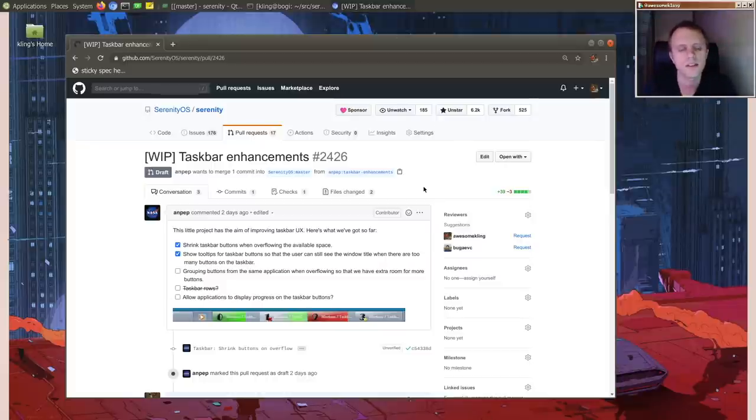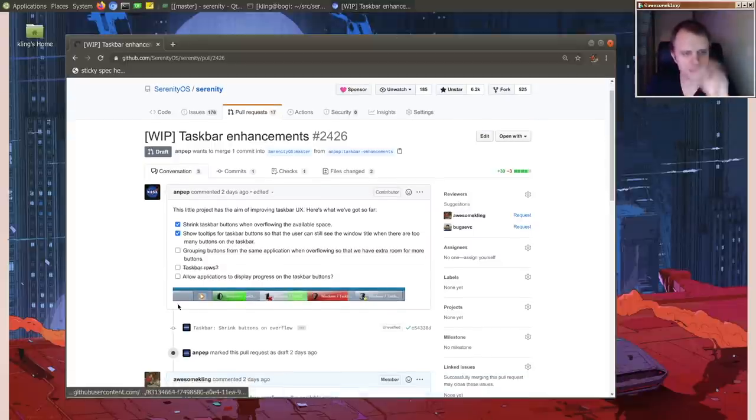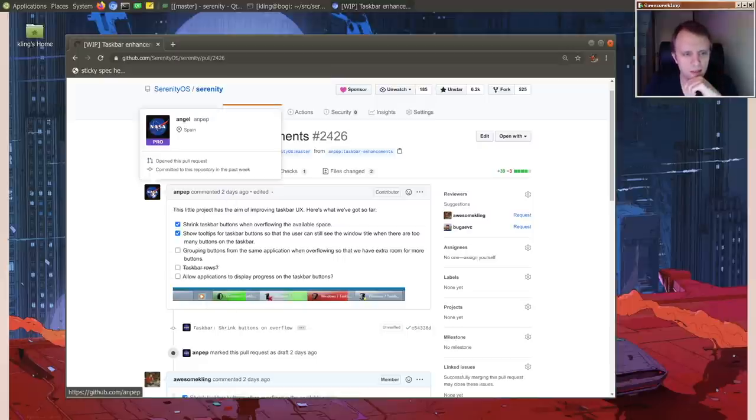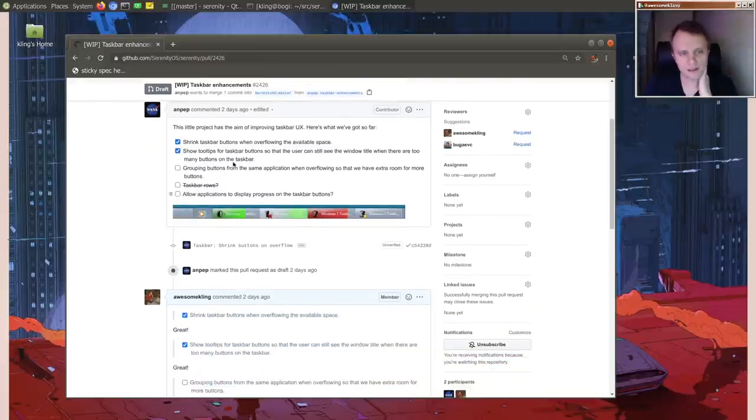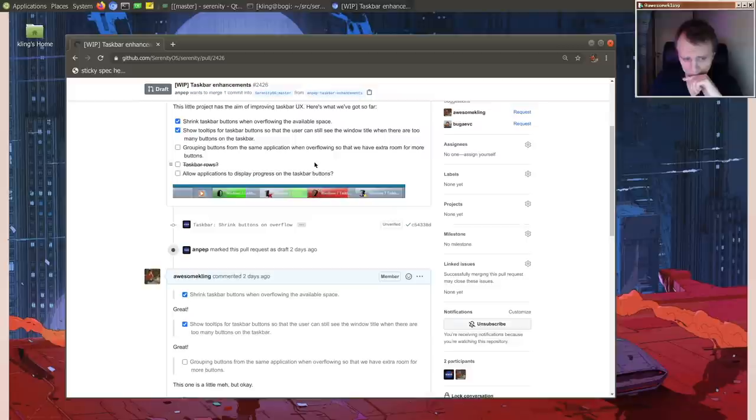Today we're going to take a look at this thing that came up in a PR where ANPEP is working on some taskbar improvements, and he had all these ideas that he wanted to do. And then he mentioned this one thing that I thought sounded really interesting. Allow applications to display progress on the taskbar buttons.